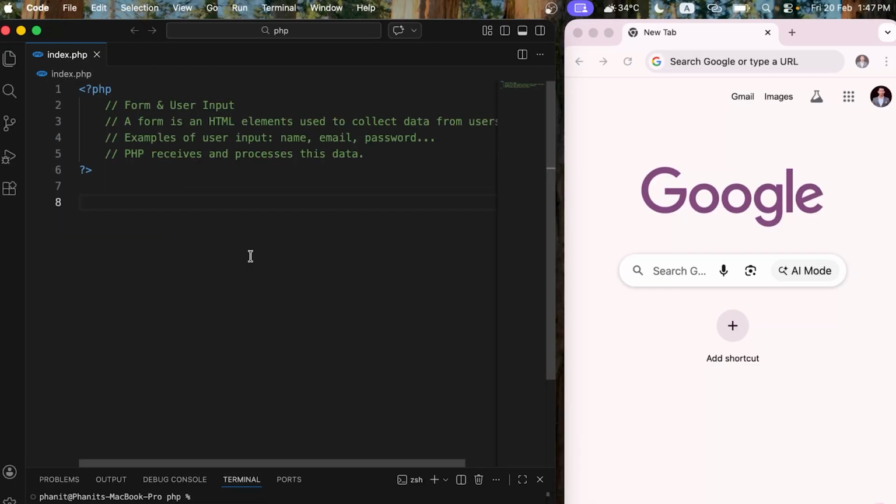Okay, welcome back everyone. So in this video, I'm gonna show you about form and user input. So a form is an HTML element used to collect data from the user. Examples of user input are name, email, password, and so many. PHP receives and processes this data. So after we create a form, PHP receives that form and processes that data and outputs into a web browser. So I'm gonna show you an example of creating an HTML form.